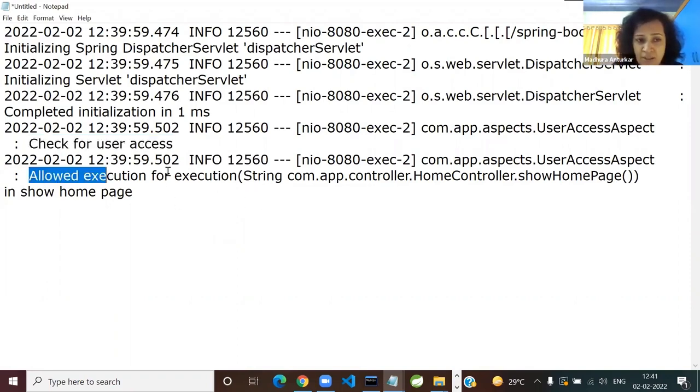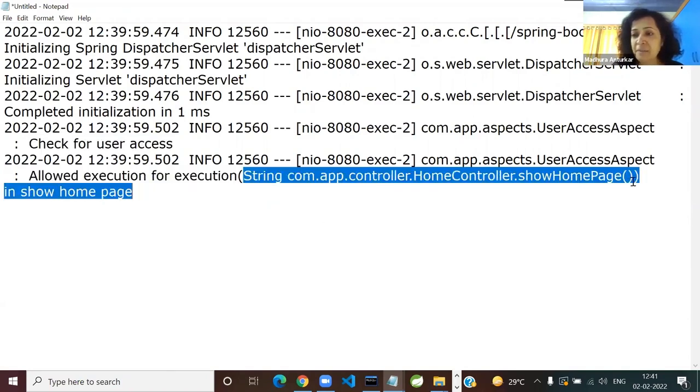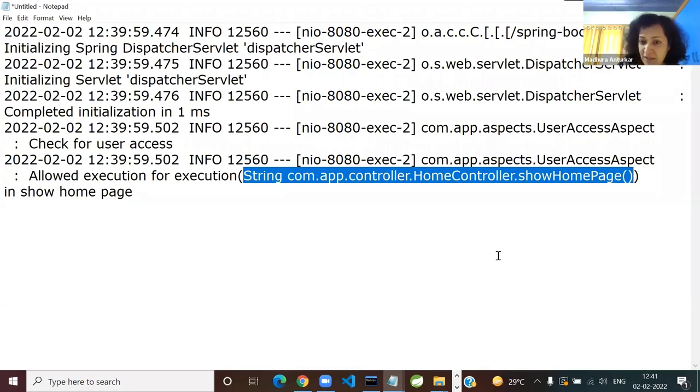So I'm writing allowed execution for, and can you see this? What are we looking at? Yes, it is nothing but the method signature of the request handling method which has been advised. So I told you what, when, where. So this is the where part. This is that point cut part. This is that join point part, which tells you that this particular client sent the request for our home controller show home page, which was intercepted.